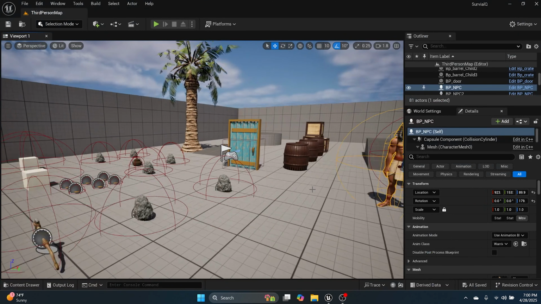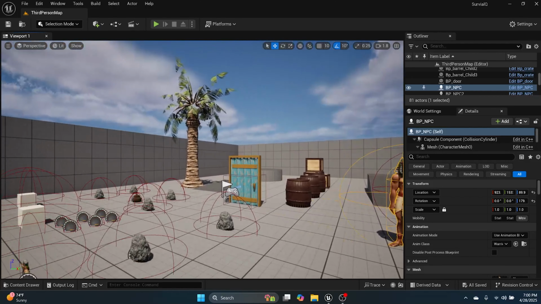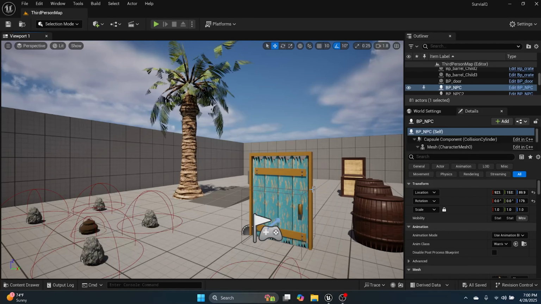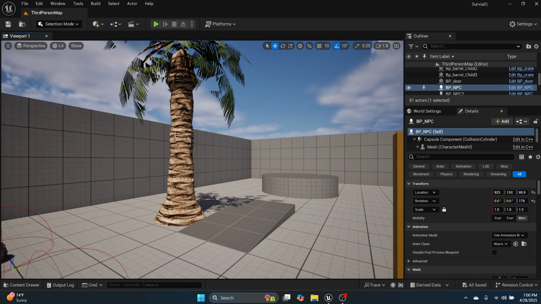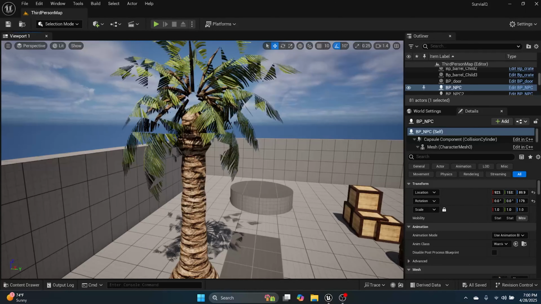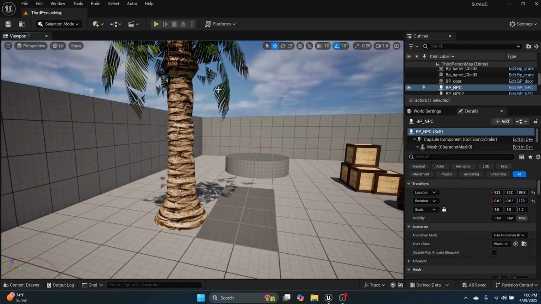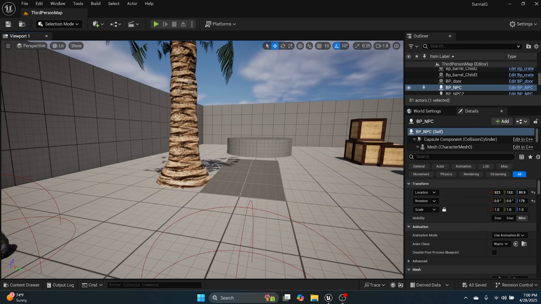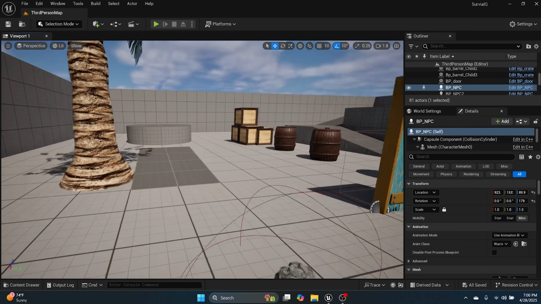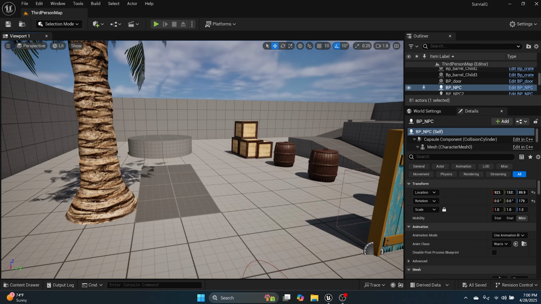All right, and we're back. In last episode, we learned how to get resources from this palm tree. Now, because we can get resources, I think that we can use the palm leaves and the hardwood to create a fire. So let's do that in this episode.